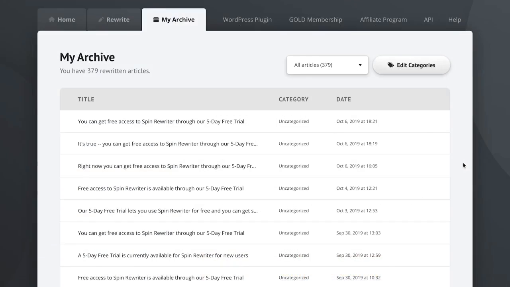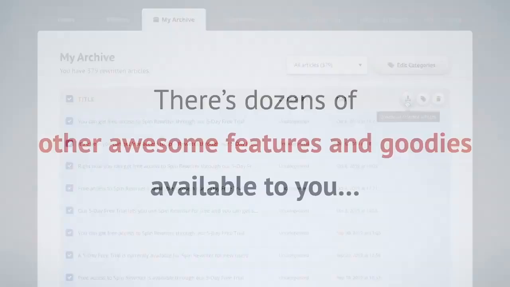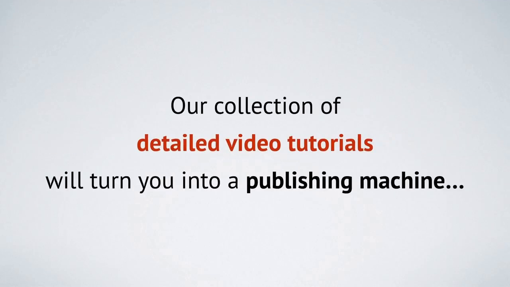There's also other things that you'll be able to explore for yourself. For example, here in your archive, you can sort your articles into different categories so you can work on multiple projects at the same time. And you can edit or export multiple articles at the same time. Now, there's dozens of other awesome features and goodies available to you as one of our awesome SpinRewriter members. And you can also check out our collection of detailed video tutorials that will turn you into a publishing machine.